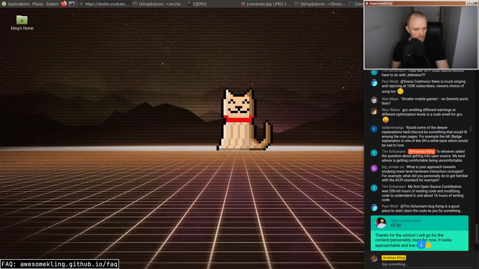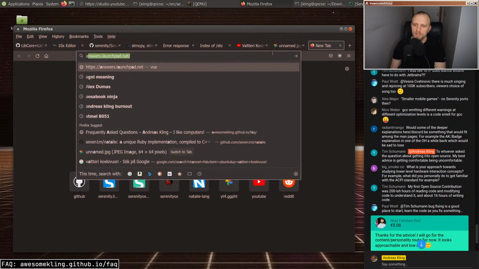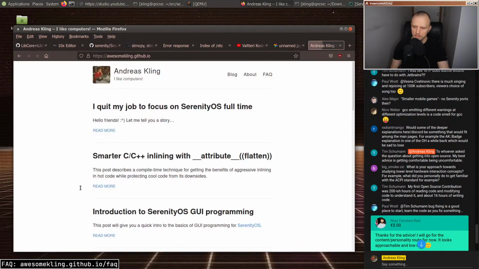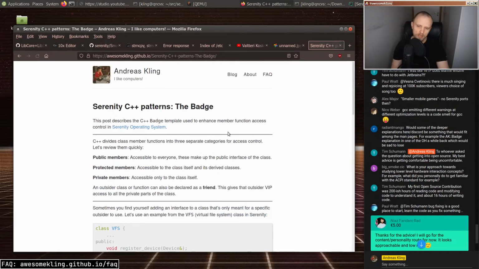Let's see. Radiant Mango says, would some of the deeper explanations here or on Discord be something that would fit among the man pages? For example, the ACK badge explanation in one of the office hours a while back, which would be sad to lose. So, I actually have on my GitHub IO blog a page about batch right here, and it's the best description I could give of it. I don't think I could do a better job of it today.